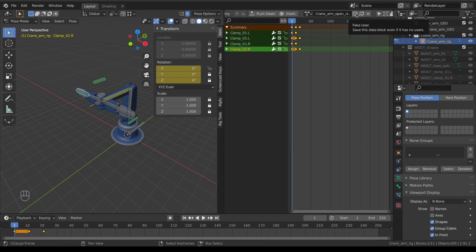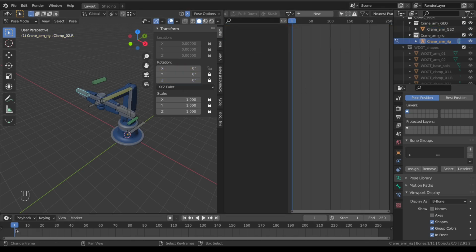And I'm also going to give it a fake user. So click this one so that if it's not being used, it doesn't get deleted from the file. So that way it's always going to be saved in there and I know it's safe. That is good. Now I can also clear this, all right? So it's no longer connected to our rig. So when we scrub, the animation is not going to be playing.